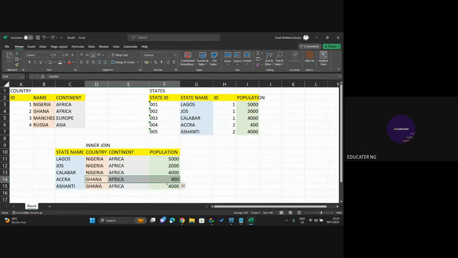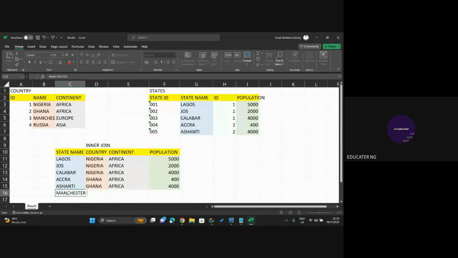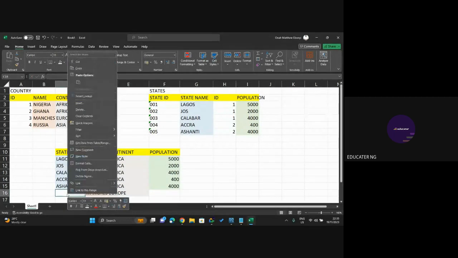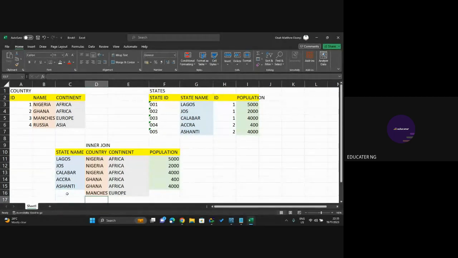This is the result I would have gotten from inner join, right? But now, because we are dealing with left join, it will also capture all the rows that we have in our left table. So we are still going to have Manchester. Sorry, this is state name. Because there's no state here, under country name what are we going to have? Manchester and Russia. Under here we have Europe. Here we have Russia, and then we have Asia.